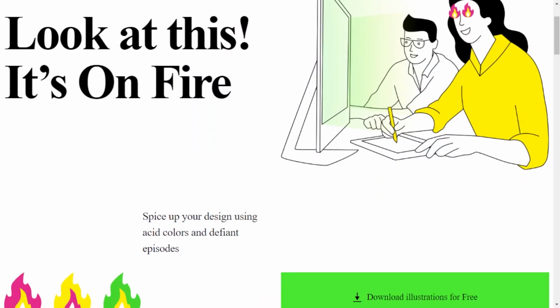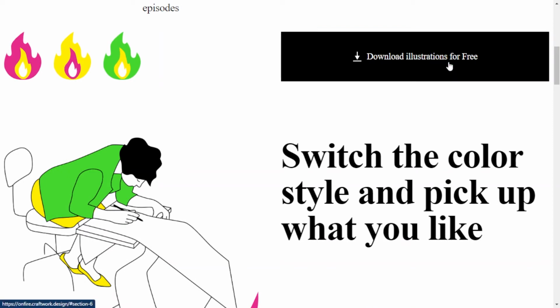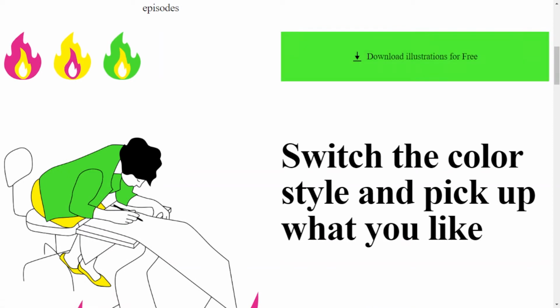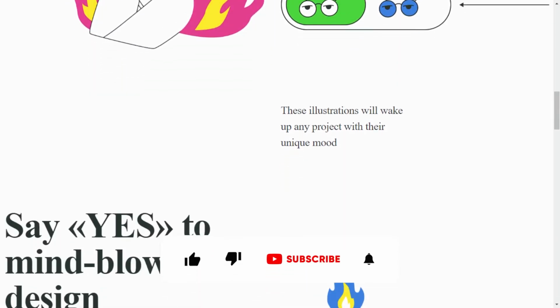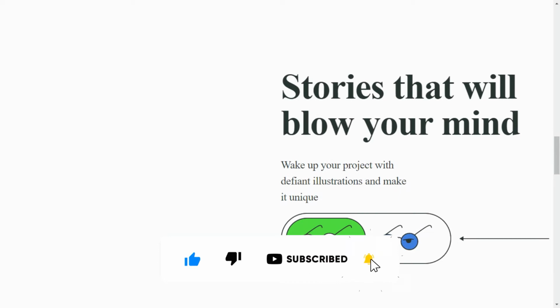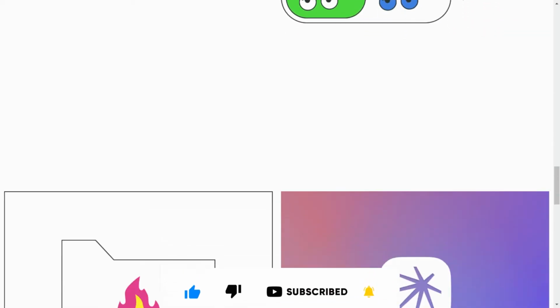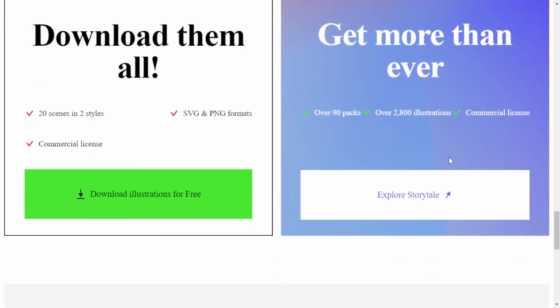Lastly, we also have On Fire Illustrations, which is a free, simple illustration scene builder offering a collection of characters and environment objects, all drawn in a flat style. It allows you to create amazing illustrations with minimal technical skill.